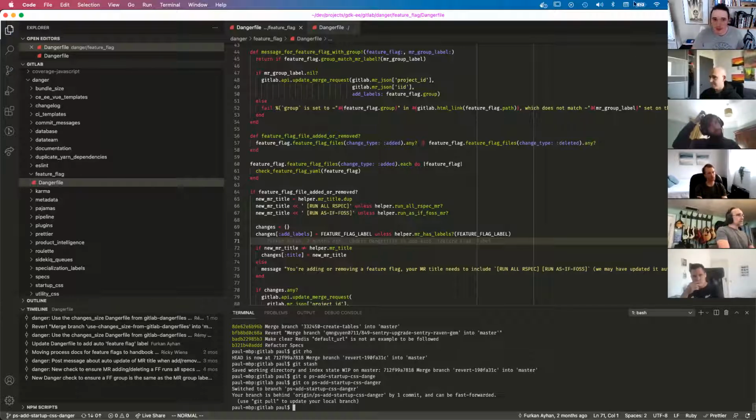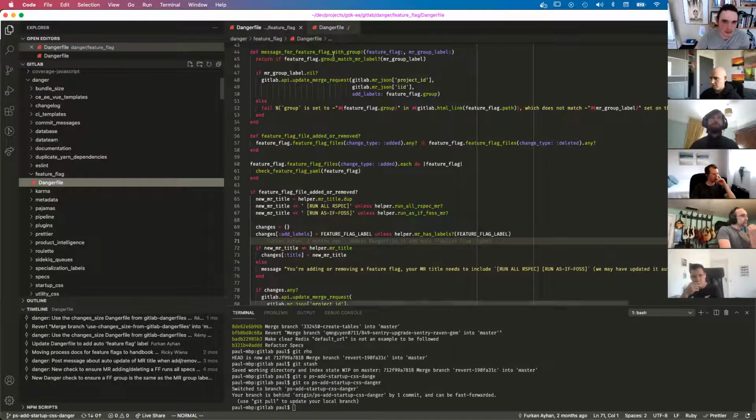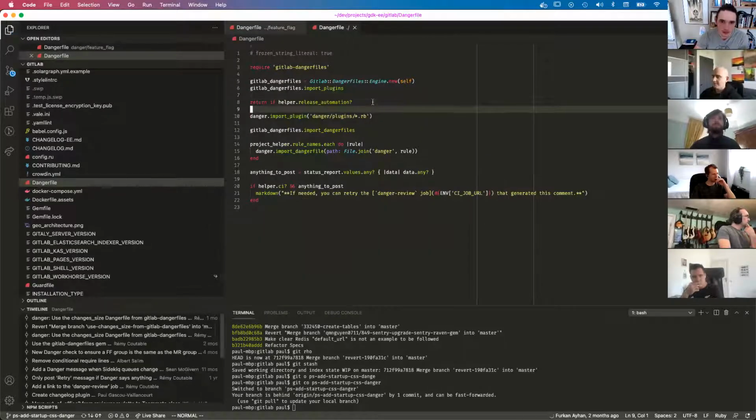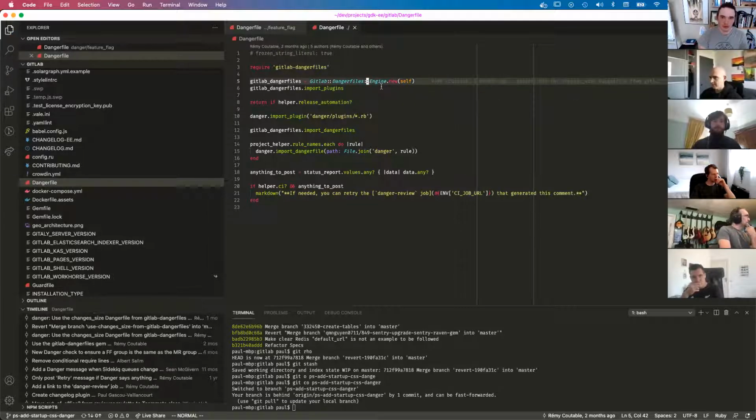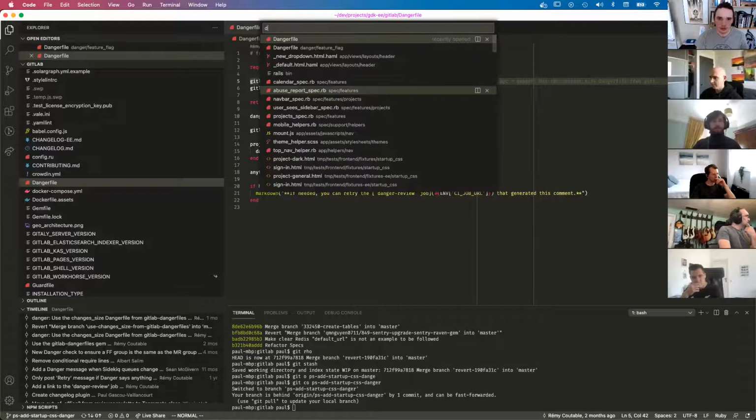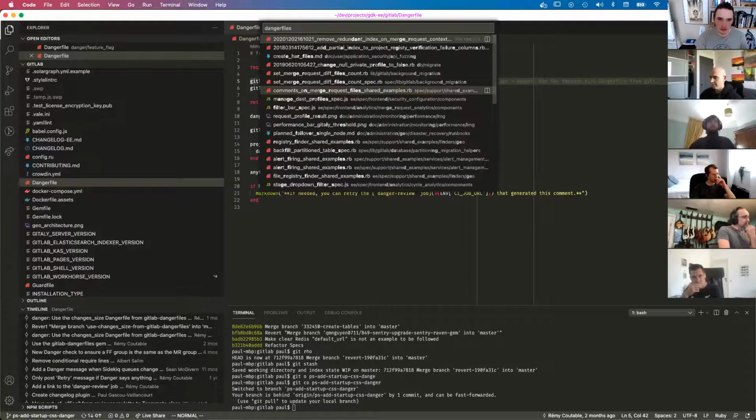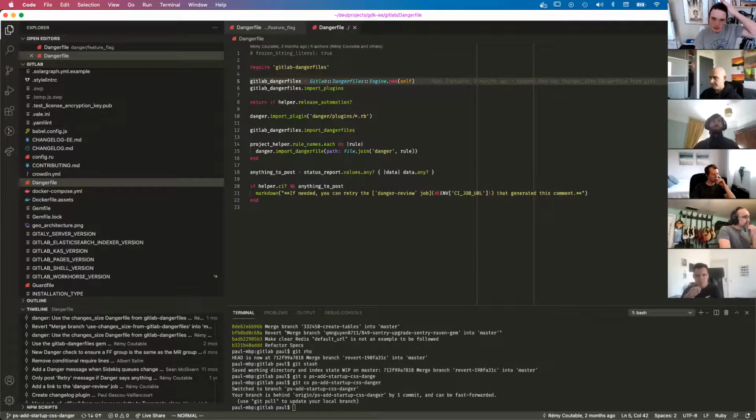So the plugin that you import danger files. I found, if you look at the top level danger file, you can see how it includes, on line 5, that GitLab danger files, which is a gem. And in there you can see there's import plugins and import danger files, which I clicked through to.